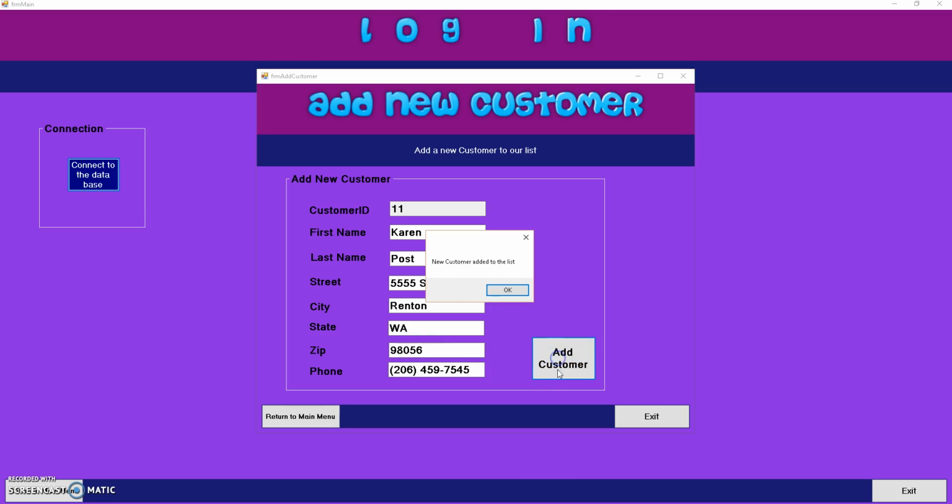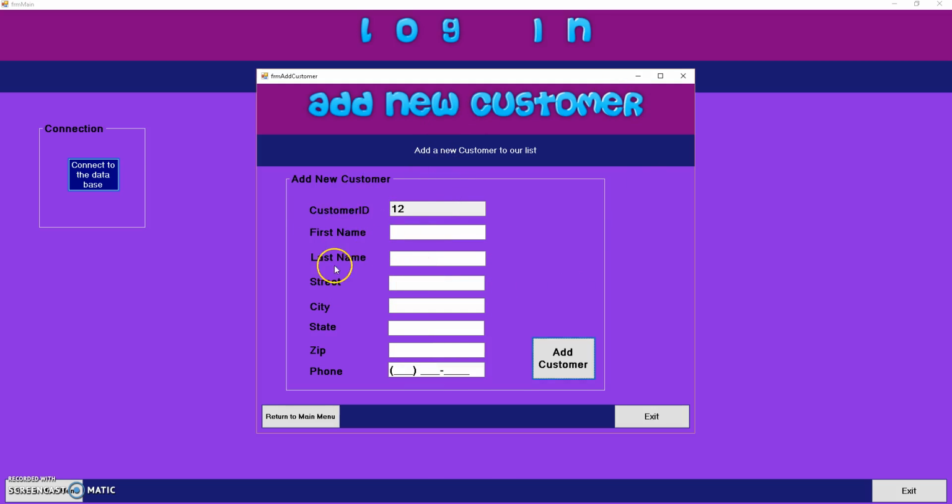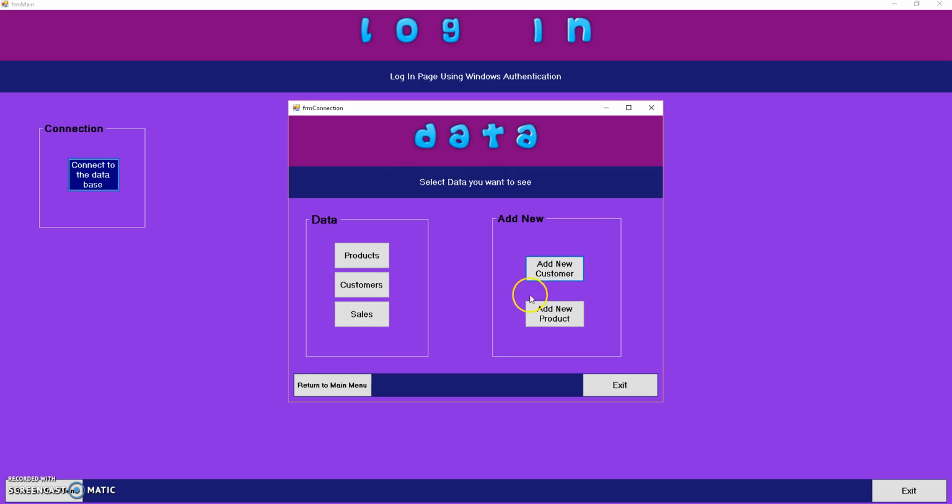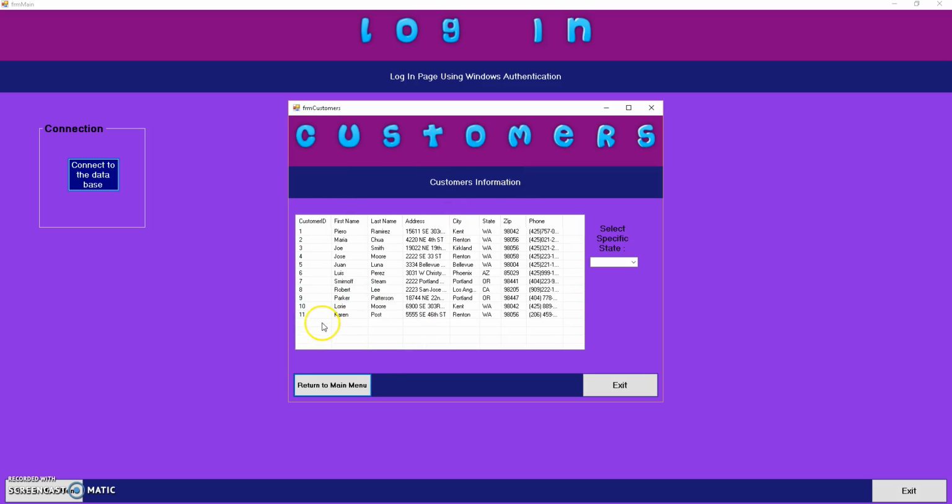When you add the customer, it gives you a message that the new customer has been added, and it will clear everything and update the customer ID for the next customer. You can go back, and if you go to the customer list, you can see that you are added here.